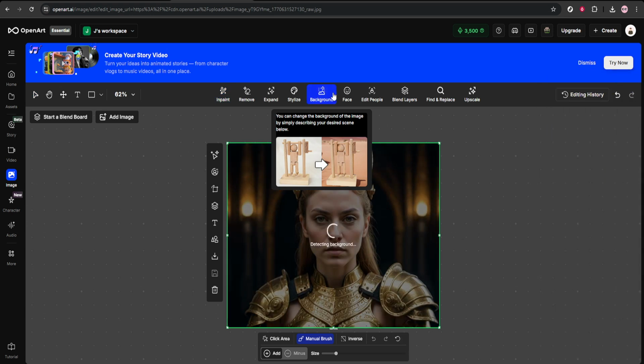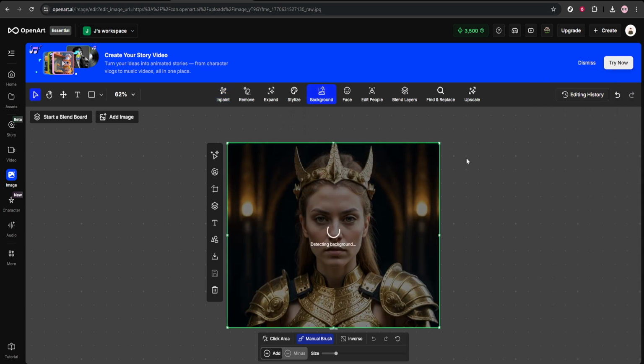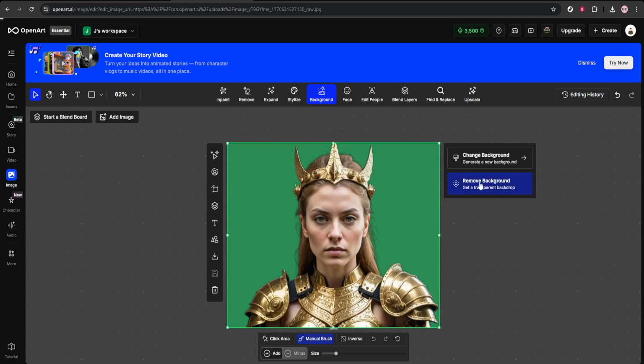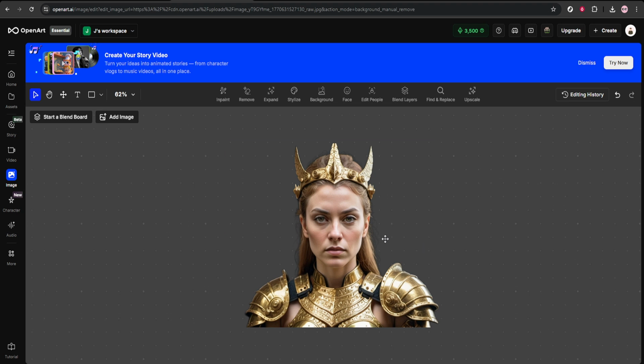Now focus on the background controls. Select Background to reveal background-specific tools. This is where the magic happens. Click Remove Background. OpenArt will analyze your image, identify the subject, and strip away the backdrop automatically. You'll know it worked when you see the familiar checkerboard pattern behind your subject.